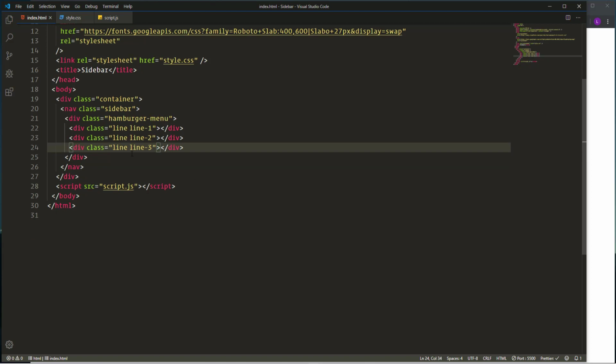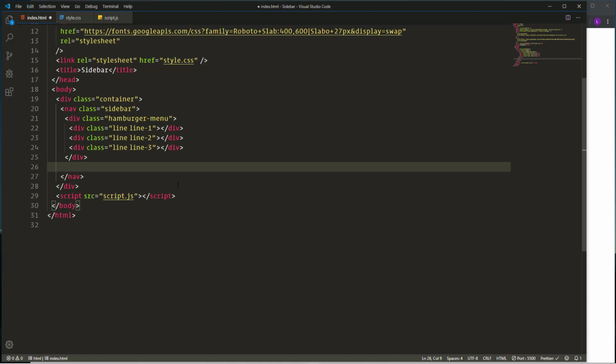Next, we need to create a card which will include the avatar of the admin, full name, and the subtitle administrator. So let's open a div element with the class name card.